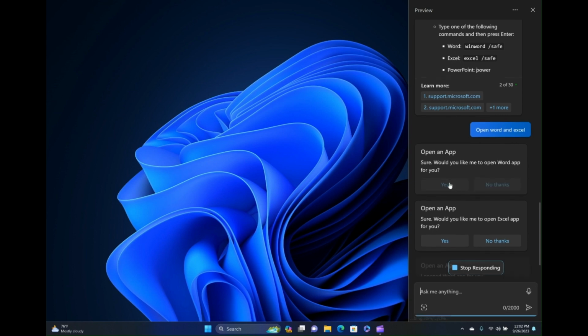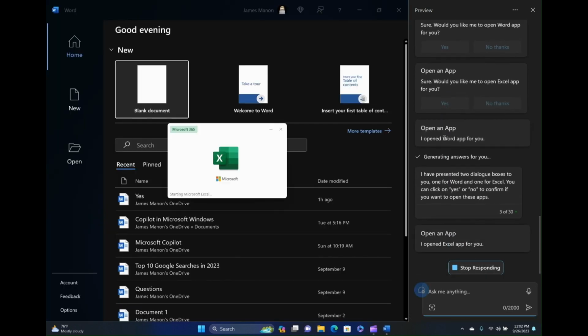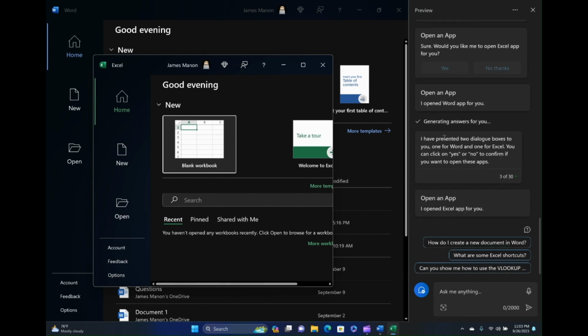And I got to click yes, and I got to click yes. It's so awkward because when the stuff moves, it's hard to click it. All right, so it opened up Word and it opened up Excel. You got to do extra clicks. I could have just clicked on the Word and Excel. So I don't know how much benefit I'm getting from this, to be honest.